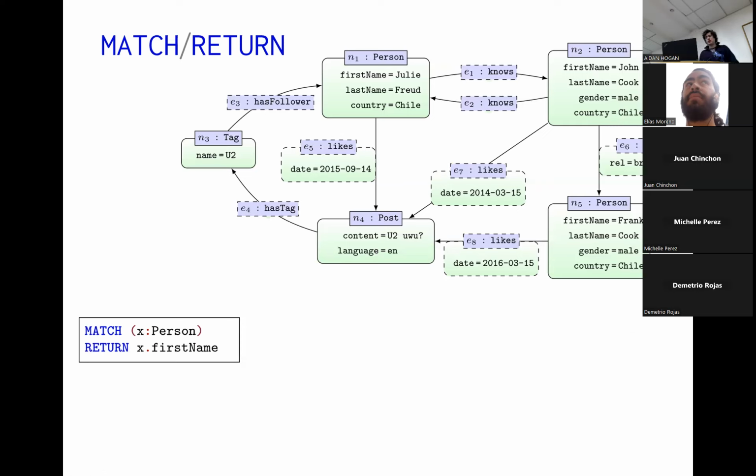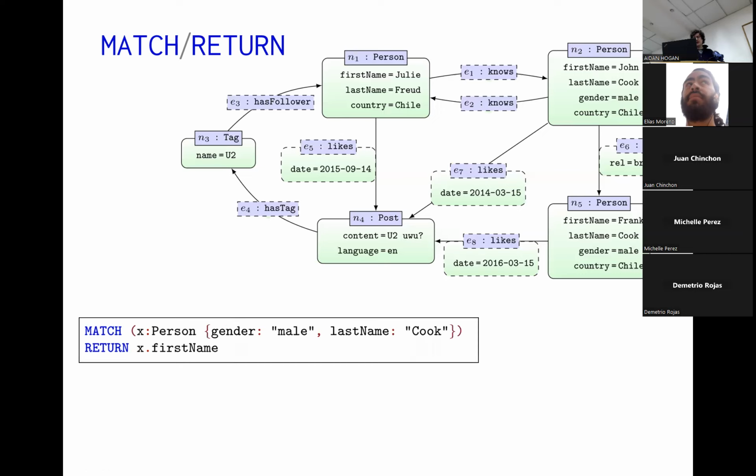Okay, so this time we're going to match person and we're going to project an attribute of the node. So we're going to match nodes with label person, and we see there are 3 of those. And we're going to get their first names. So we get Julie, Jean, and Frank. That's relatively, hopefully, intuitive. So what happens if we extend this a little bit?